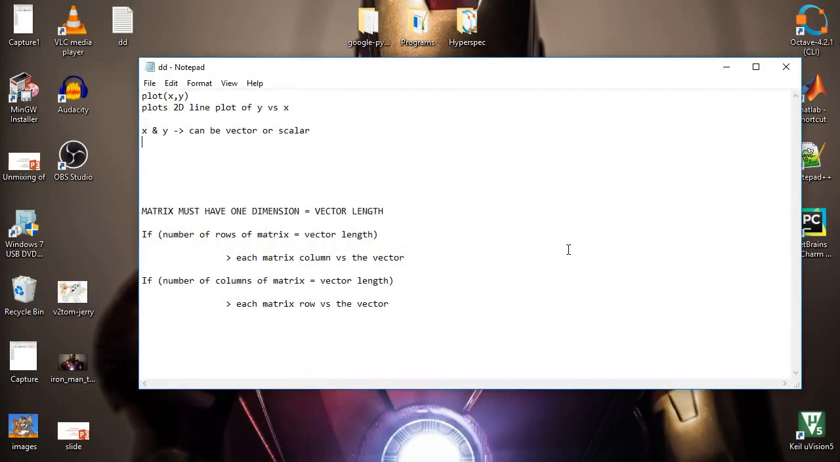The function used to plot in Matlab is plot. It accepts two arguments, x and y. What this function does is it plots the 2D line plot of y versus x. In this case, x can be both vectors and matrices.